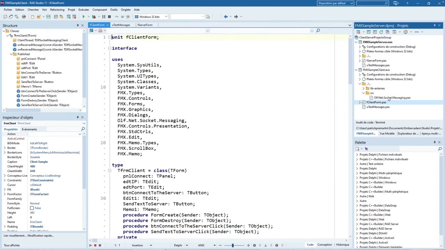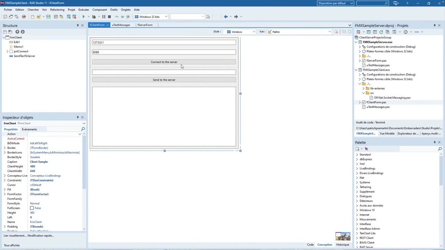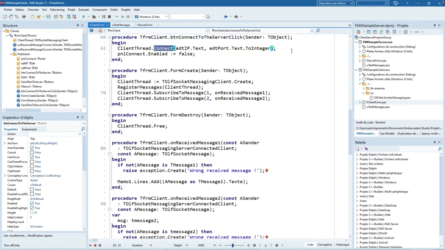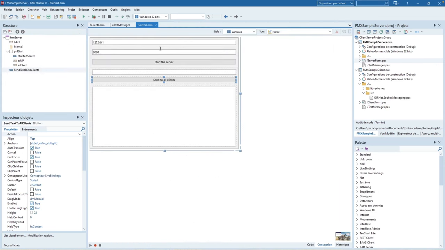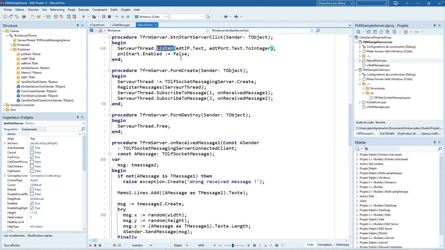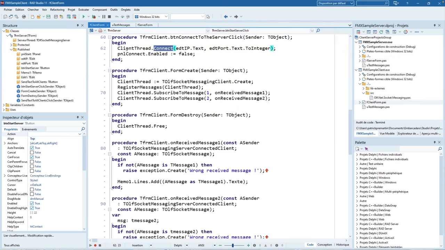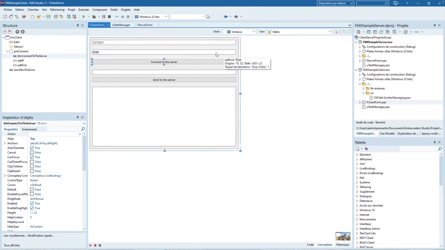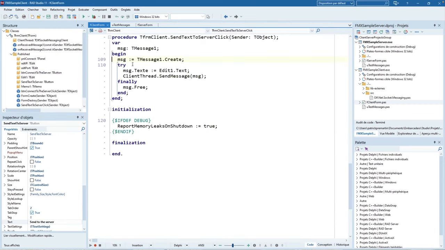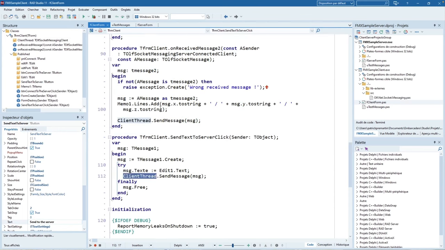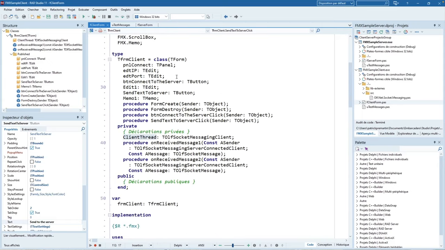On the client sample, I use the same library, ulf.net.socket.messaging.pas, and I connect my client thread to the server. For the server, the socket messaging library creates a new connected client instance. When I click send to the server button, the client sends a TMessage1 instance.